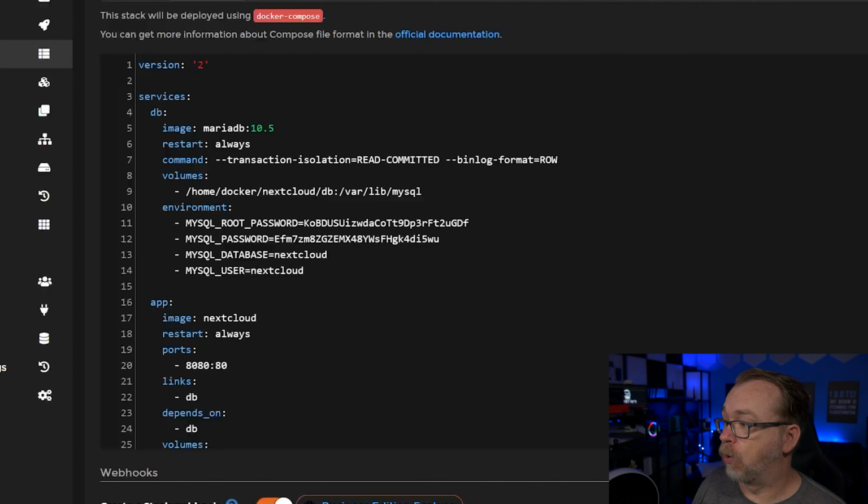home/docker/nextcloud/db. Of course, if you were using Open Media Vault like I am and you wanted to put this in a shared path or a shared folder, you could absolutely do that. But for the sake of simplicity, I'm just going to put this in home docker nextcloud db, and that's where we're going to store that.